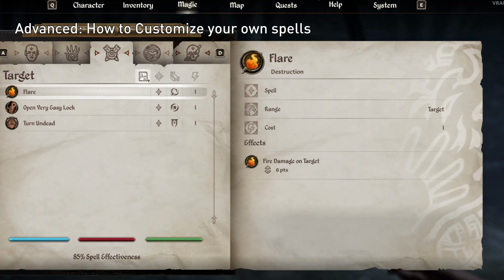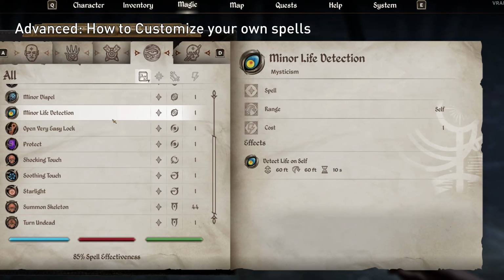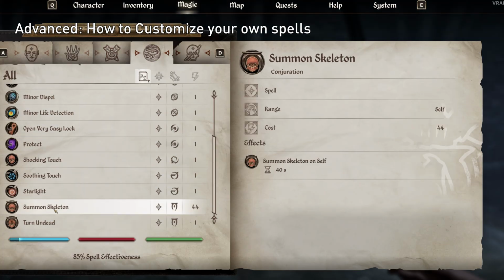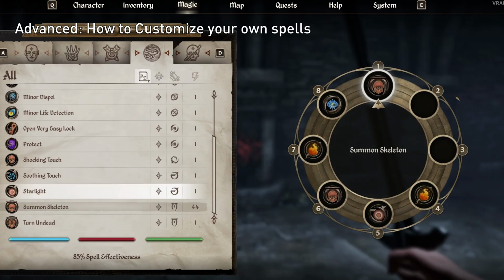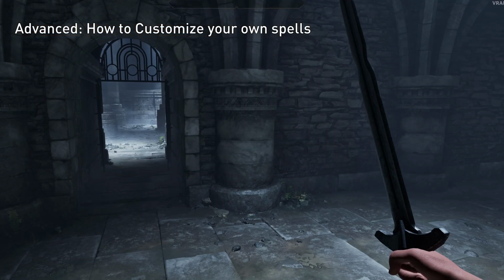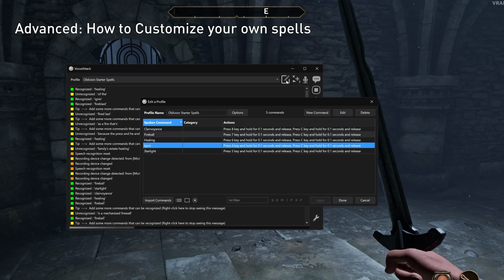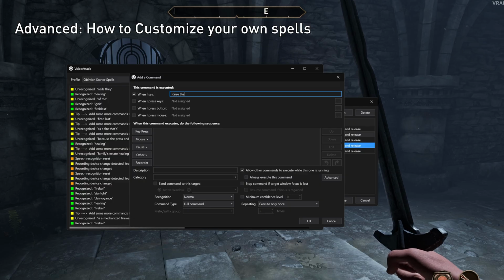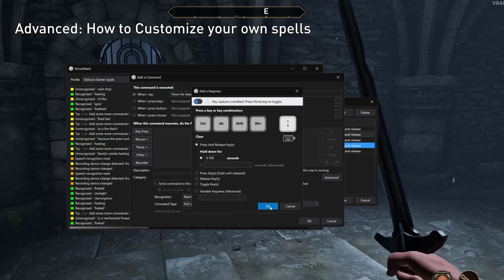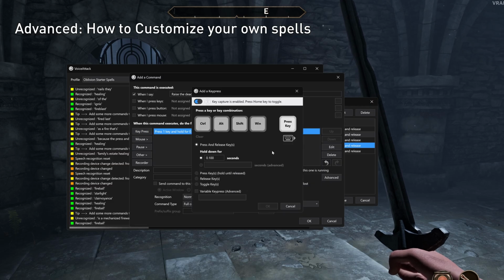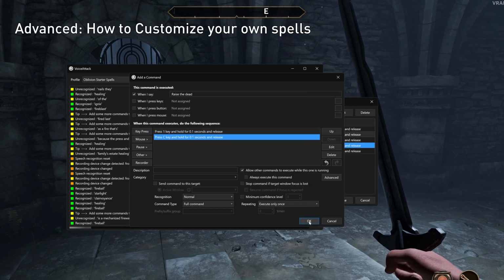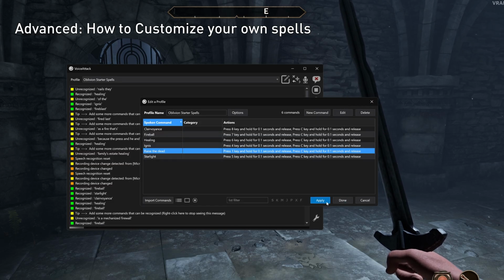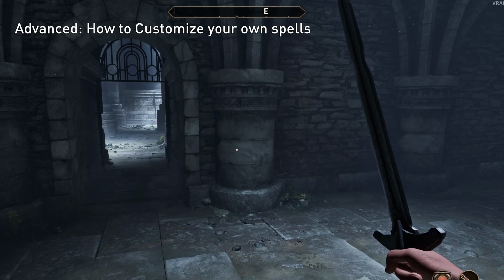So honestly, you can do this with any spell you want. Anything. Let's say I want to do summon skeleton. Put that on number 1. So once again, go here, create a new command. And then I'll say raise the dead. And then key press number 1 for my shortcut for that. Key press C to cast a spell. Press OK. Apply, done. Raise the dead.